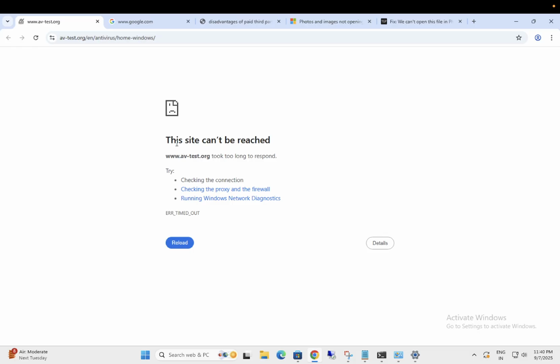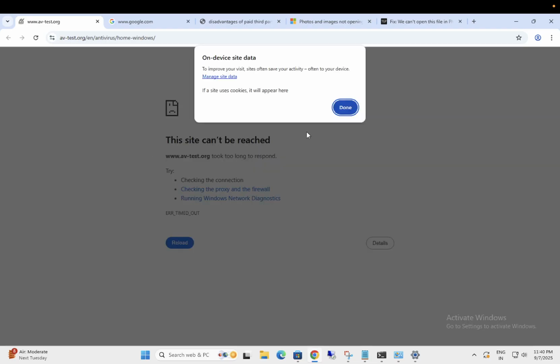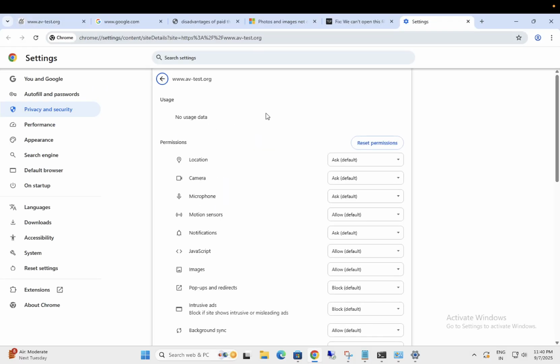So this is the first fix. If it is not working, then go to the site settings here, then go to cookies, manage on your device. Let's go to site settings. And you want to reset all the permissions here. Once you reset all the permissions, by this way your website will be redirected again.